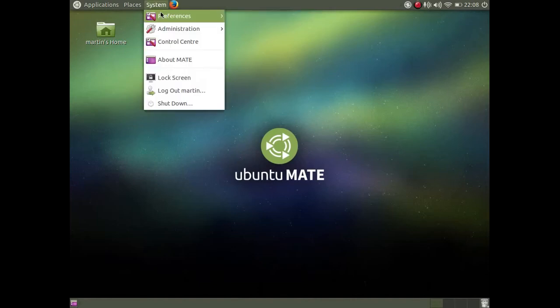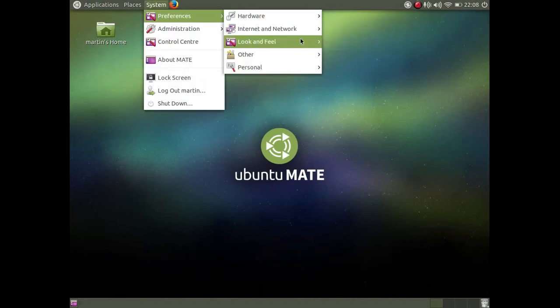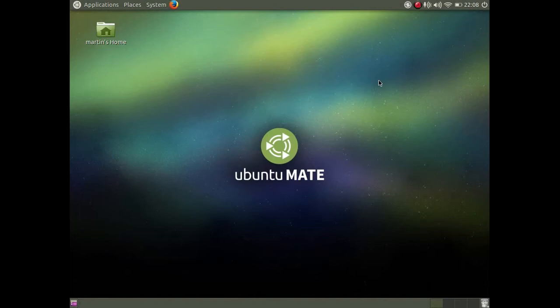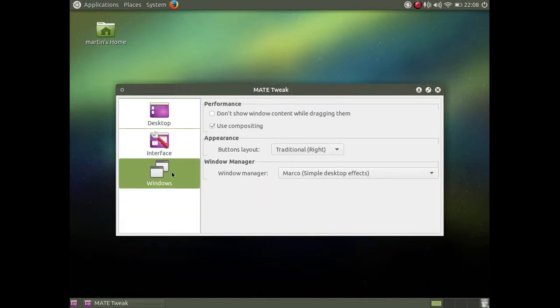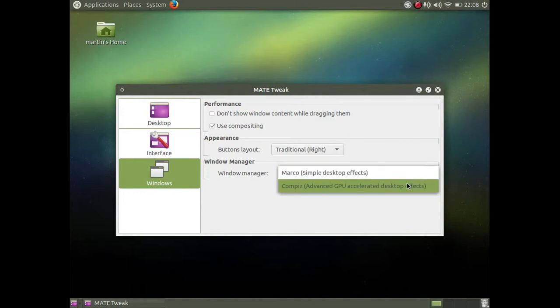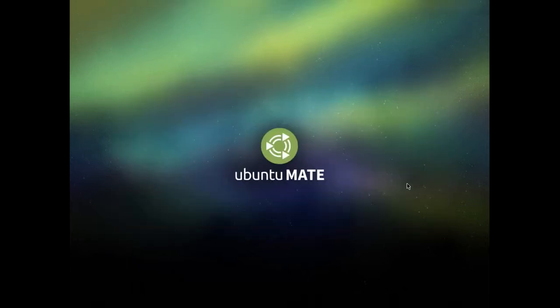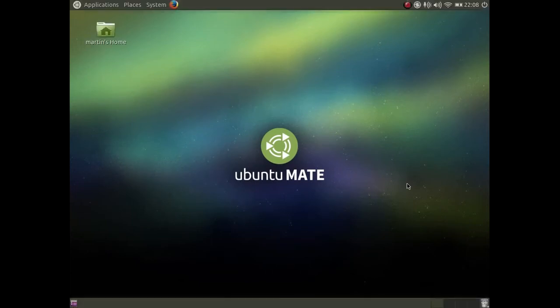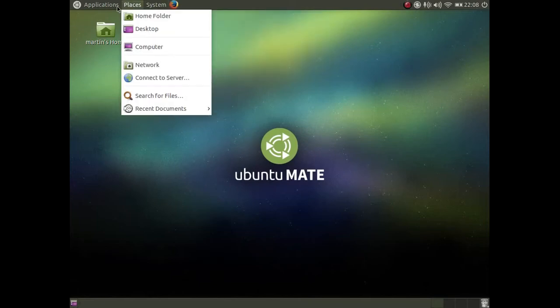And the way that we enable Compiz is we go to our look and feel and Mate Tweak, and then here under window manager, currently using Marco. From the drop down menu choose Compiz, and then we just wait a second or two whilst Compiz is enabled and the window decorations are re-established, and there we go, we're now running Compiz.